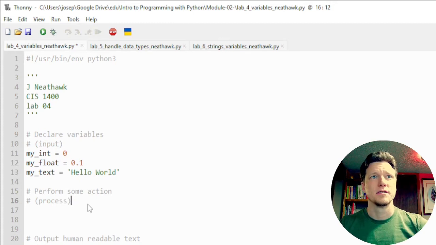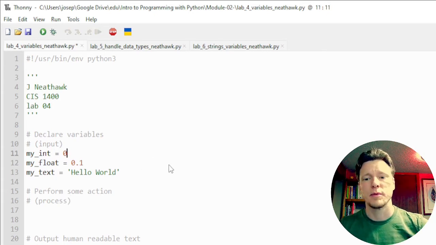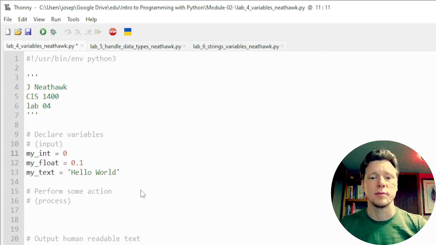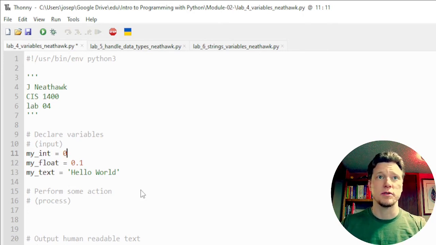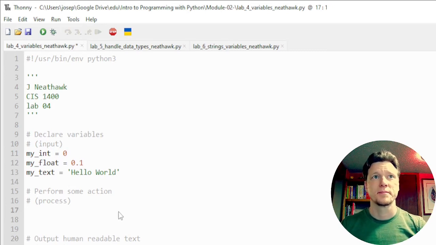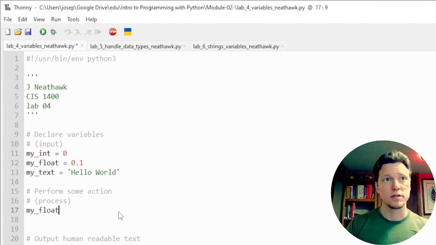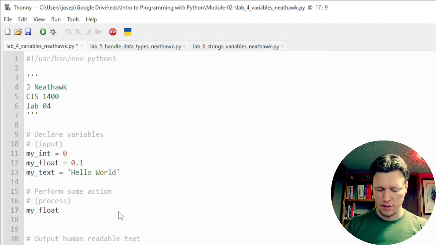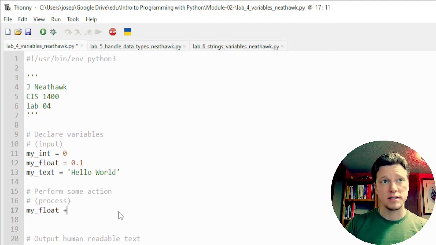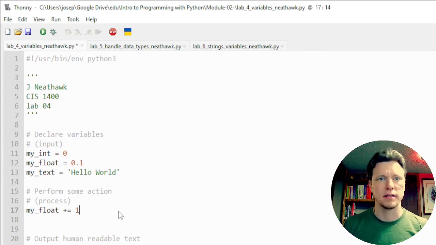Okay, so we have an integer, a float, and some text. Some of you who came from other coding languages may notice I'm not putting semicolons at the end of my lines. It's Python. That's how we do it. All right, let's get my float, and we're going to say plus equals 1. I think that's how I write that.